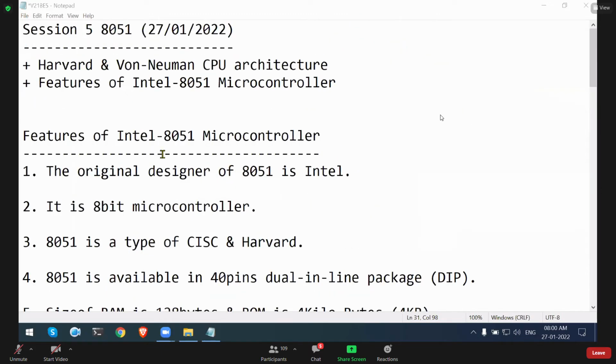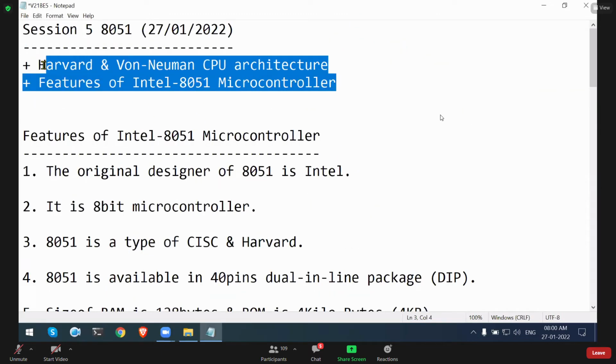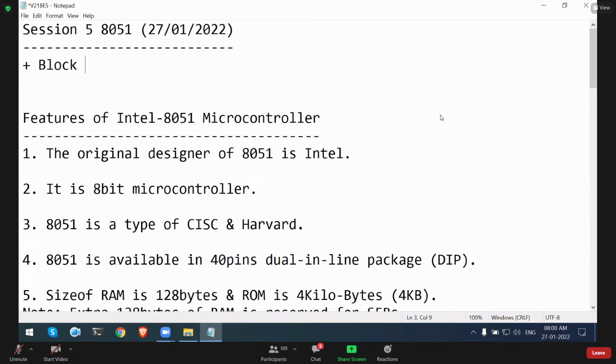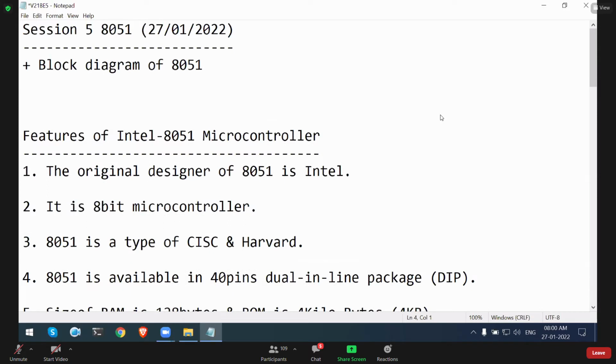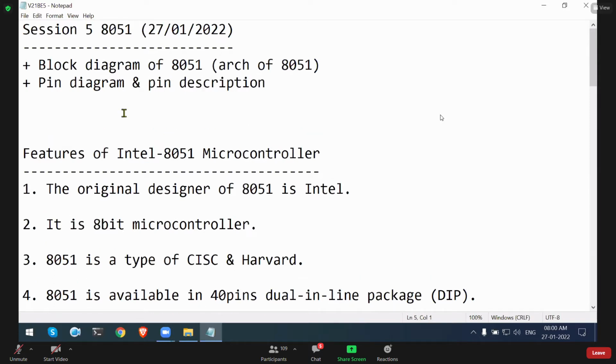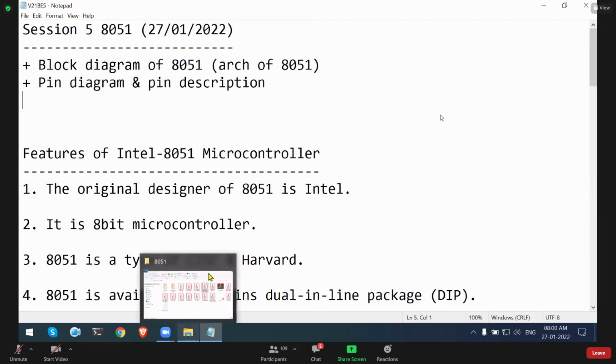Okay, so this is about features of 8051 we have discussed. Our today's point of discussion is the block diagram of 8051. People call it the architecture of 8051. We'll discuss pin diagram and pin description. We will discuss these points today. Okay, let me show you the block diagram.